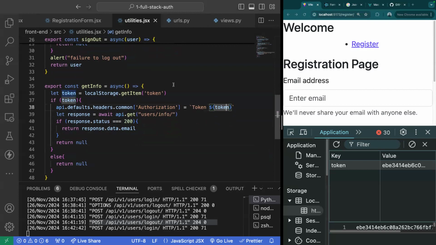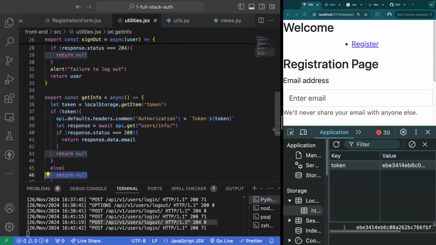First, it checks, do I have a token inside of local storage? Well, because I do have a token inside of local storage, I'm going to set it as my default header for authorization. I am then going to send a request to grab this user's info. I'm going to make sure that request was processed correctly. And if it was, I'm going to return that email for said user. If that request was not processed correctly, I'm going to return null. And if I don't have a token inside of local storage, I am also going to return null.